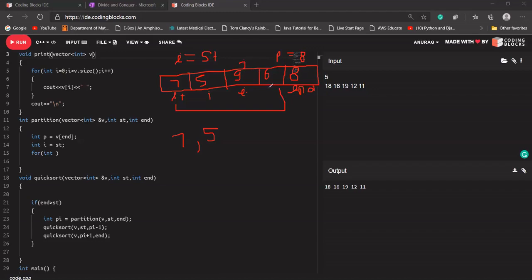Again, j is going to be incremented, and j is going to come here. Now, is b of j less than p? Yes, it is less than p. So again I swap these two values, b of i and b of j. Now 6 will come here and 9 will come here. Okay, the loop has ended. The loop has ended and i is right now pointing to this element. Now I swap the values of i and the pivot. So 8 will come here: 7, 5, 6, and 8 come here.